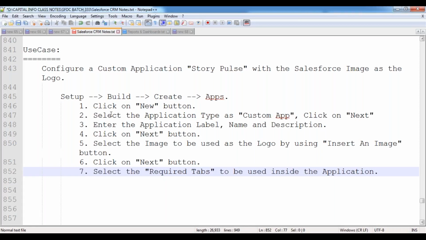That means we can reuse the same objects again and again in multiple applications, so that we can reduce the number of tables and the complexity in the database, and improve application performance. For that reason, if any of these existing objects are suitable, then you can select them by selecting the required tabs.